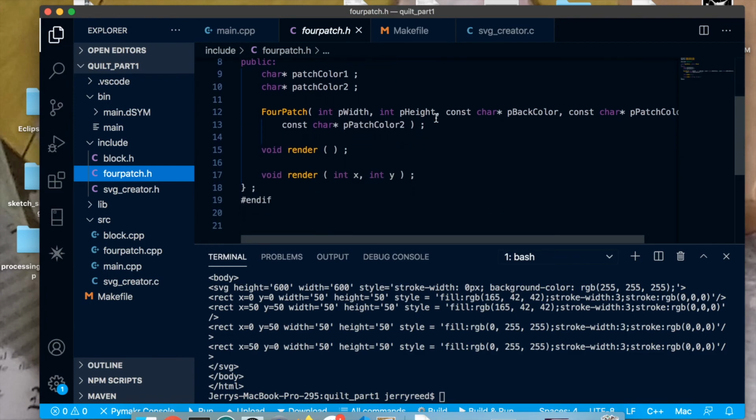And it only needs a couple methods. One is it needs a constructor that says how wide it is, how high it is, what the background color is, and what each of the 2 square colors are. There's a method called render, which is where most of the work is done. That's what actually draws the square in SVG. And there's an overloaded version of render that lets you specify where on the screen, X and Y, to draw the block.